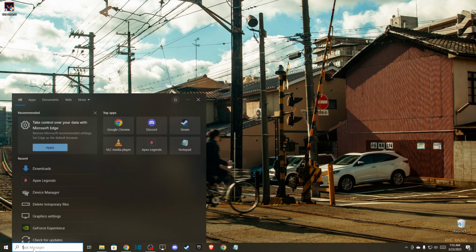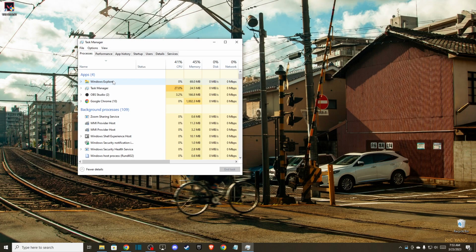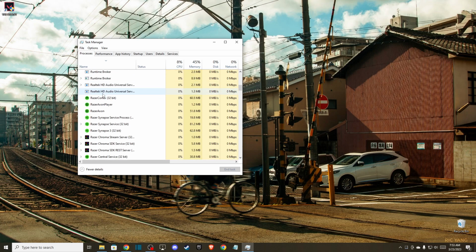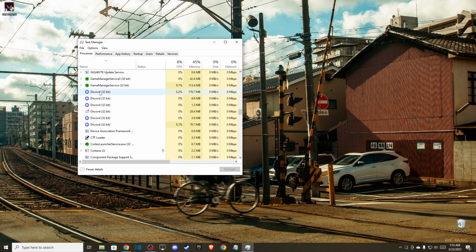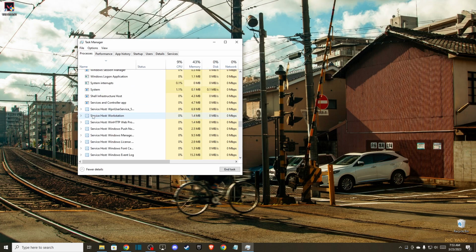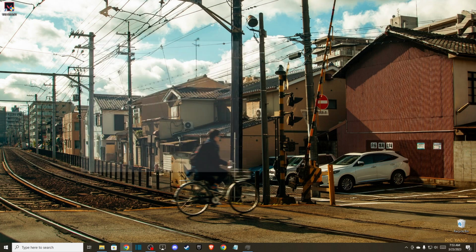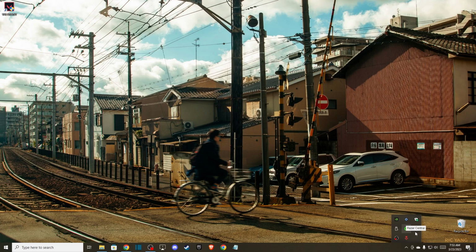Open up Task Manager. On Task Manager, make sure you are on Processes, scroll down until you see Discord, as you can see here, activity, and all the tasks here related to Discord. And also make sure on the bottom right corner, press this arrow up button that says show hidden icons, and also check if there is a Discord here and Discord tasks here, right?